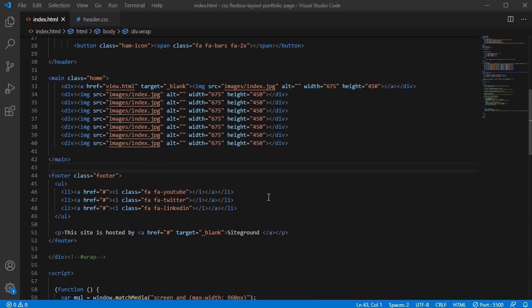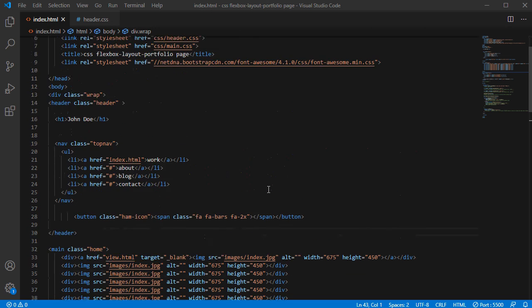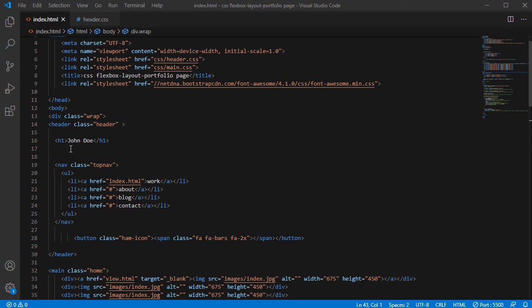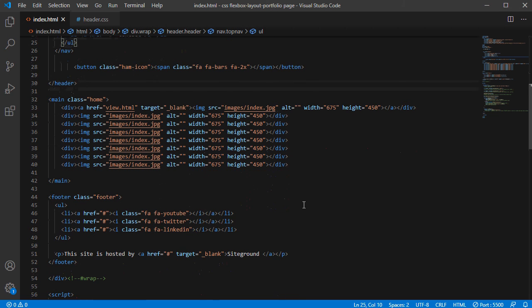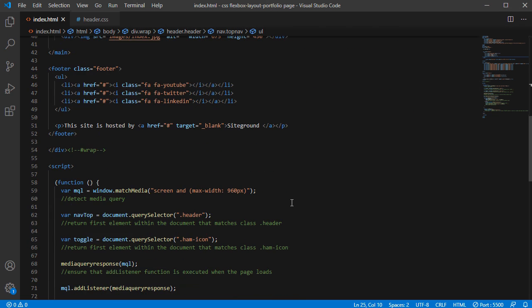Okay, let's first take a look at our markup. So what we have here is our header. The header contains an h1 and then a nav with a class of topnav, which contains a UL with our navigation menu items: work, page, about, blog, and contact. It also has a button element with a class hamburger icon, and it contains a span with the Font Awesome icon.